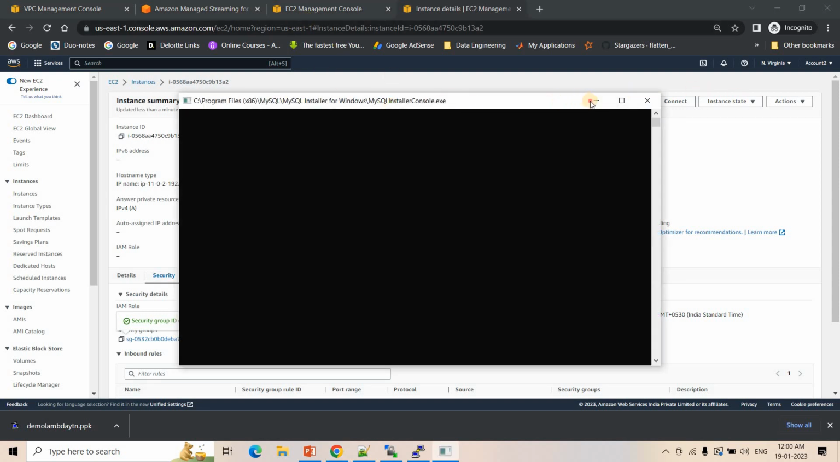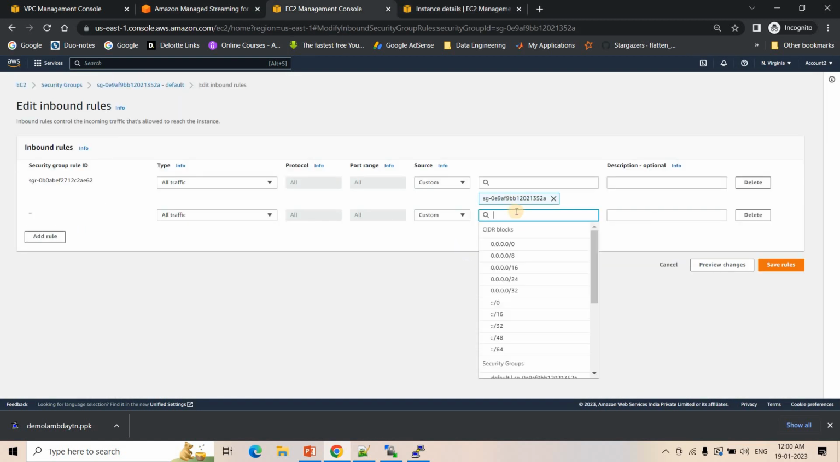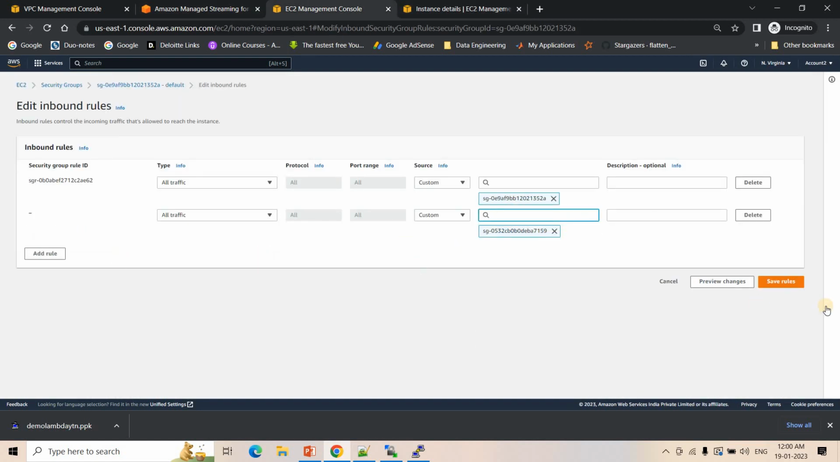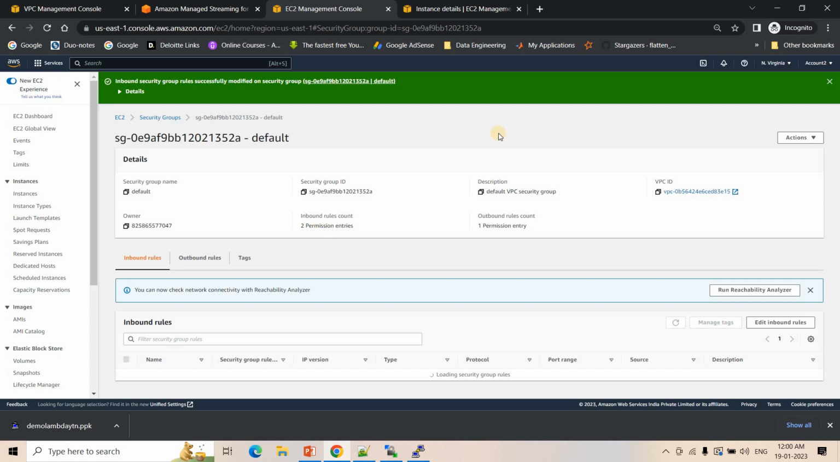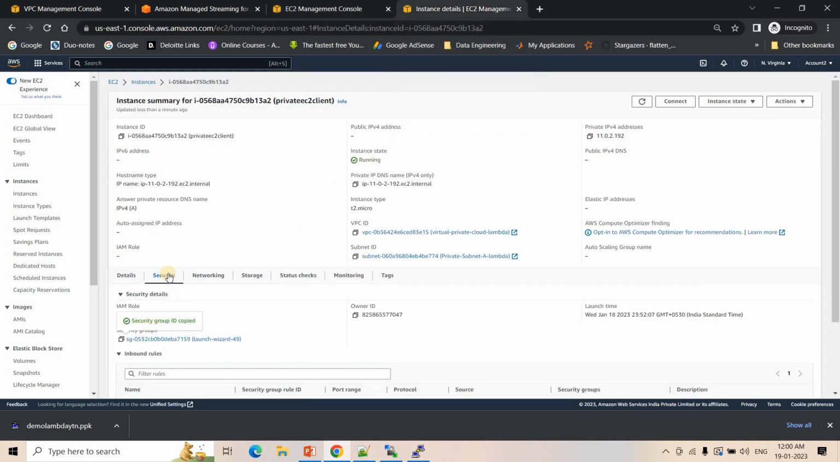So what I will do, I will basically configure that in our MSK security group. Okay, all traffic should be allowed in our MSK cluster from private EC2. So I will save this. Now the same thing we have to do for our EC2 security group. So for our EC2 security group, this is the one.